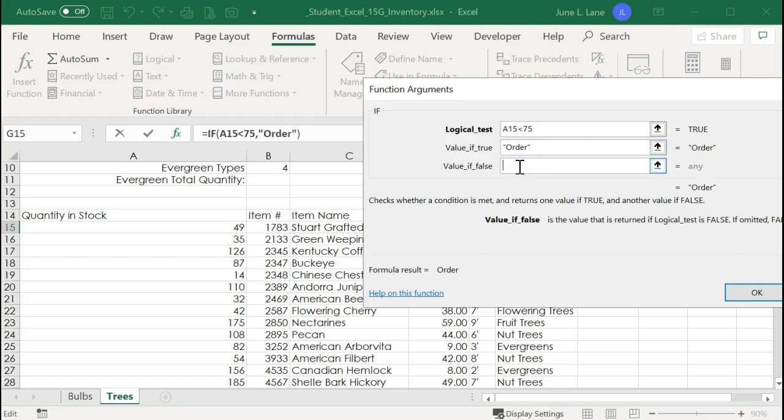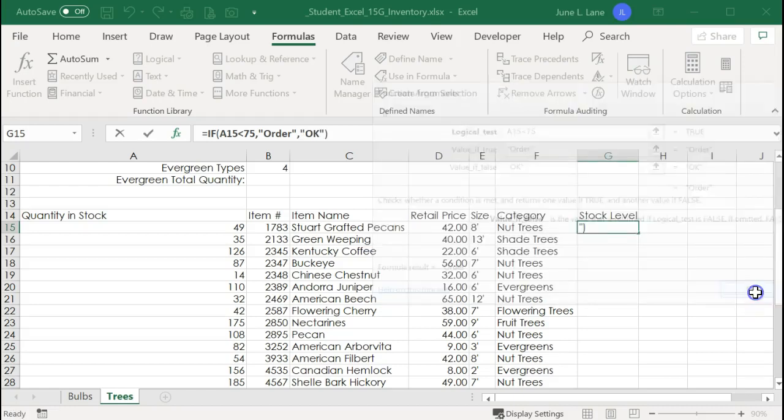If it is less than 75, then I need to place an order. If it's more than 75, then I know that my values are okay. I don't need to place an order, so I'm simply just going to say okay. And then I will confirm that in that box.